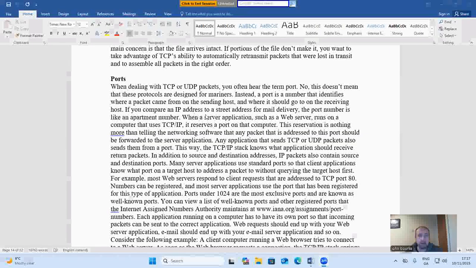If you compare an IP address to a street address for mail delivery, the port number is like an apartment number. When a server application such as a web server runs on a computer that uses TCP/IP, it reserves a port on that computer. This reservation is nothing more than telling the networking software that any packet that is addressed to this port should be forwarded to the server application.